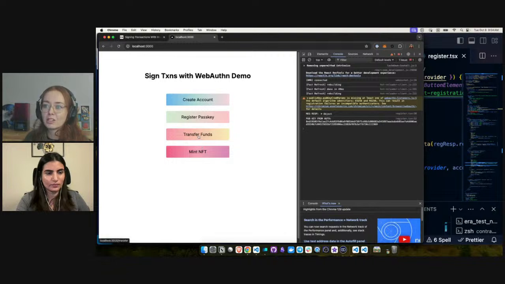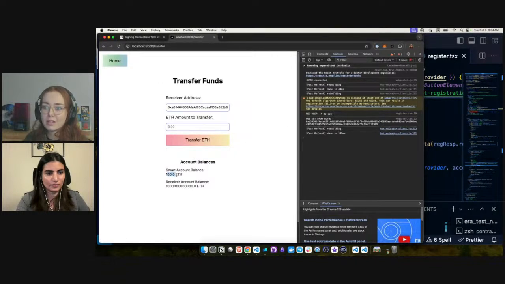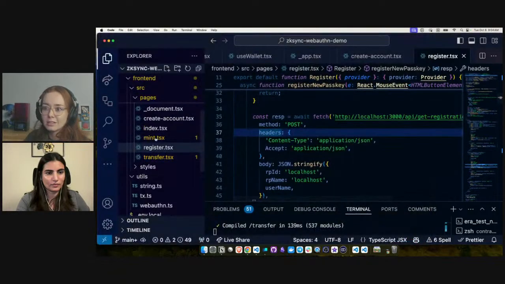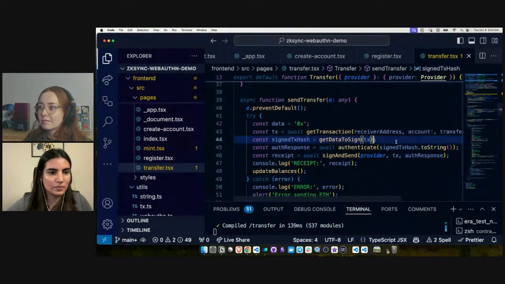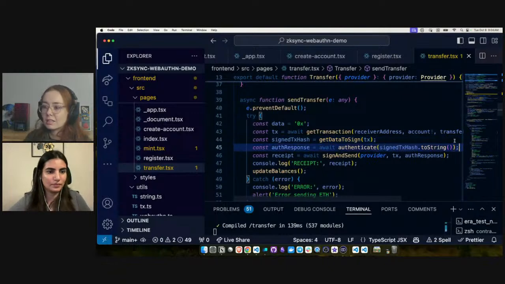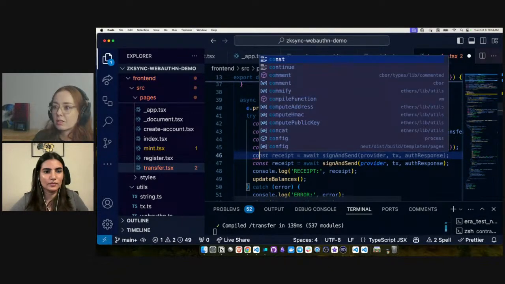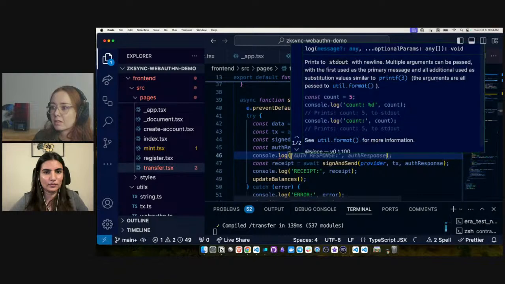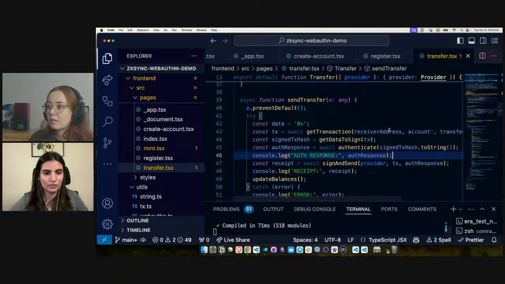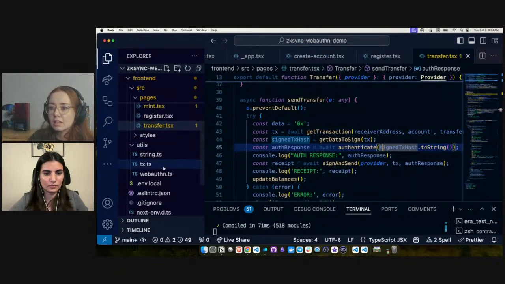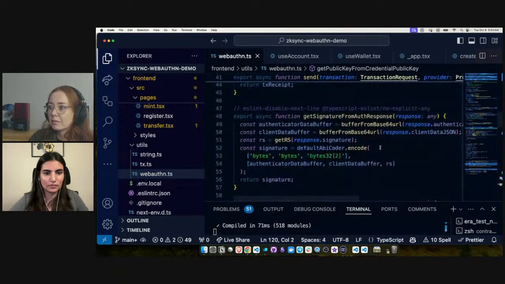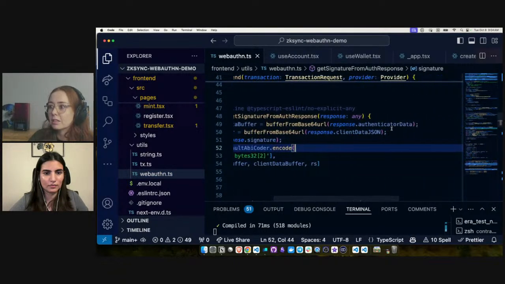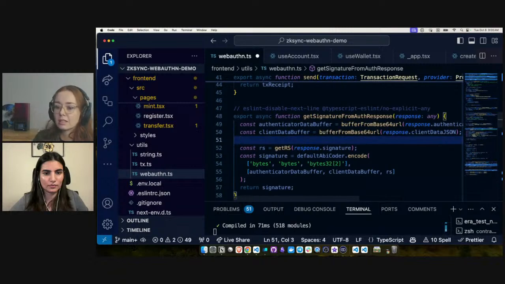So now we can try it out. We have this 100 test ETH right here. And let's also do some more logging. We can just console log this whole response, the auth response. And in the WebAuthn here, we can console log this client data.